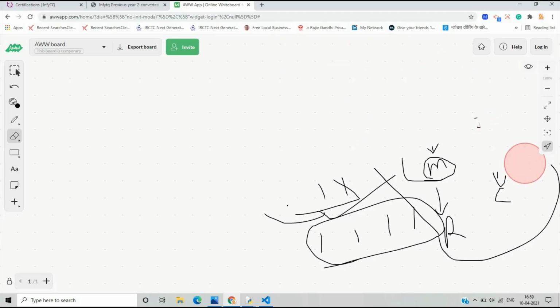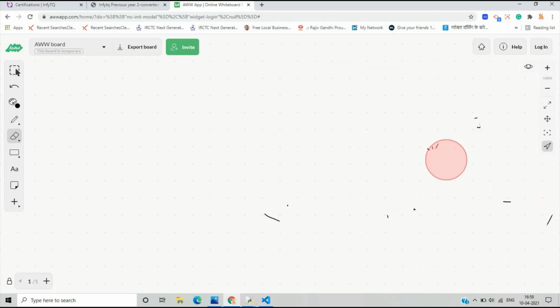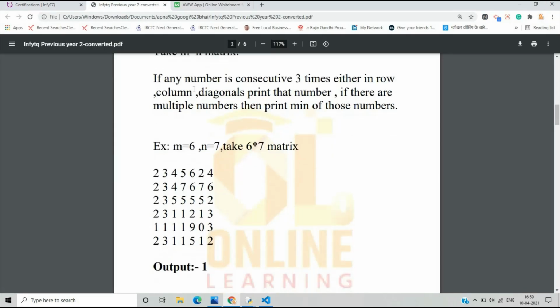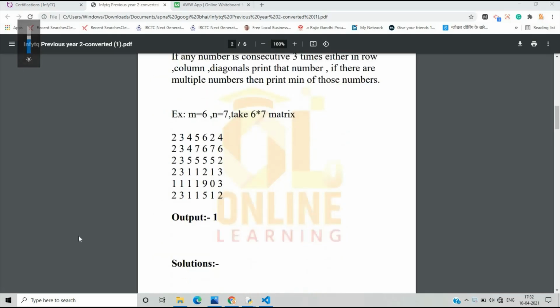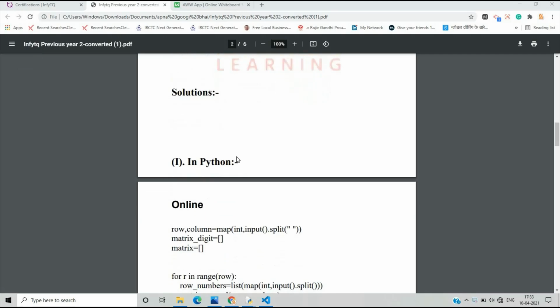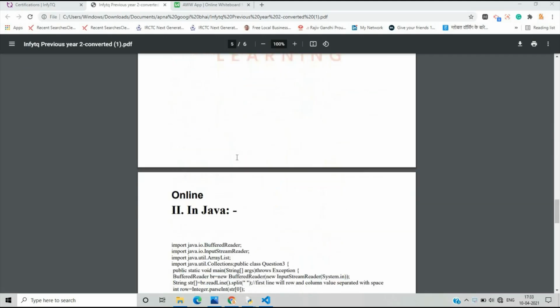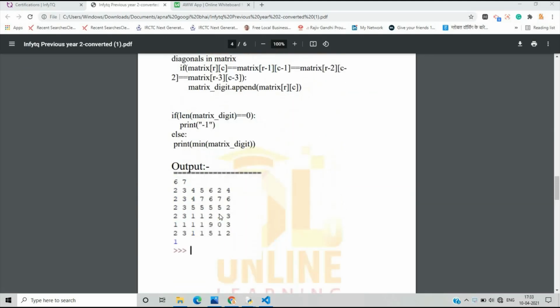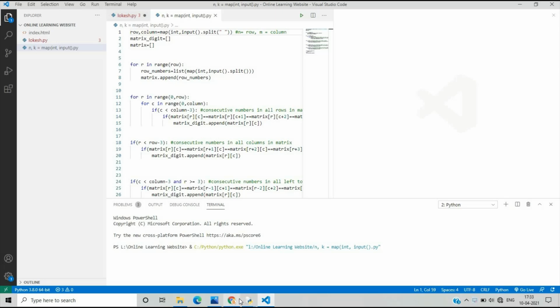This type of question is generally asked in the InfyTQ final round exam, and these are very important because they are related to logic building. Okay, so let's move on to the solution. In the file, I attached the solution in Python and Java itself. You can see the output in the end. We can also run the code in any IDE or VS Code.